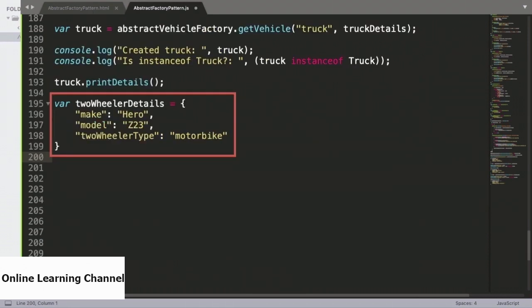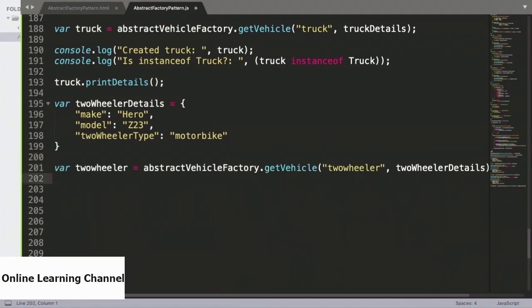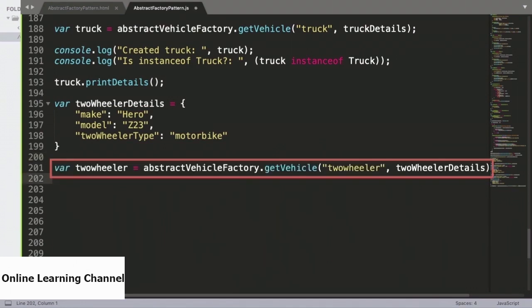Now, what I'm really interested in is constructing a two-wheeler, so I'm going to go on to that bit of code. Here are the details of my two-wheeler. The make is Hero, the model is Z23, and two-wheeler type is a motorbike. I'm going to now use the abstract vehicle factory get vehicle method in order to construct this two-wheeler. But there is going to be a problem here.